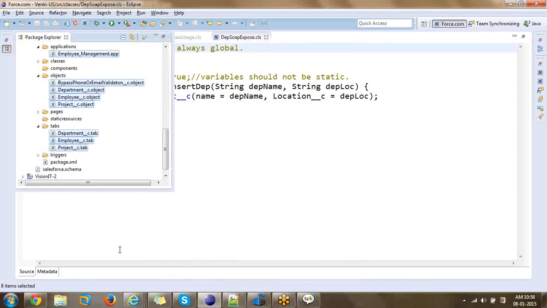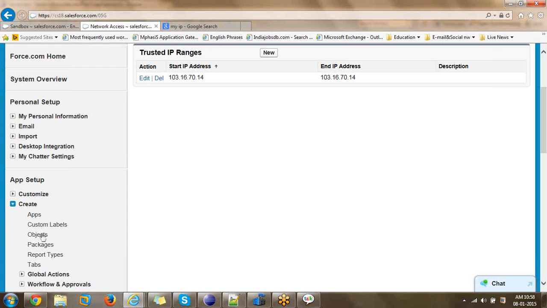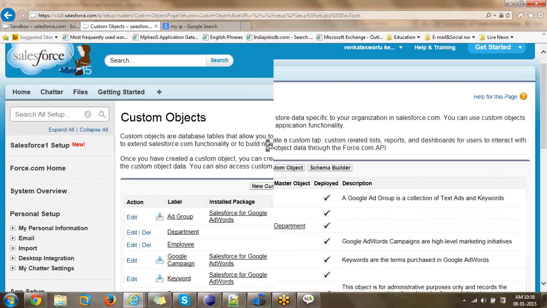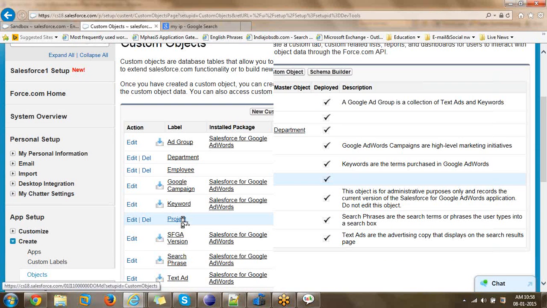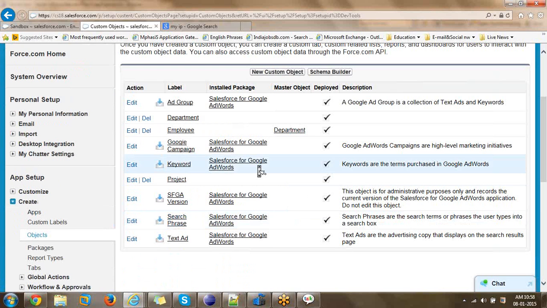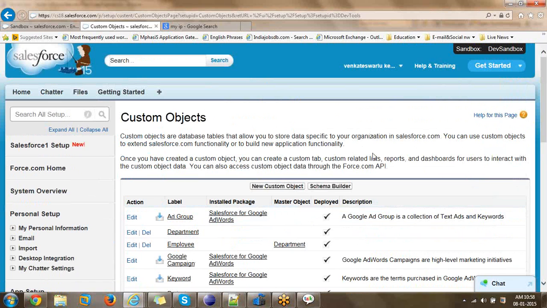That's it. So now if you go and check in that sandbox, go to objects. You are seeing employee, project, department, all those things. But that application here we are not seeing, because we did not apply permissions. So permissions we need to set.